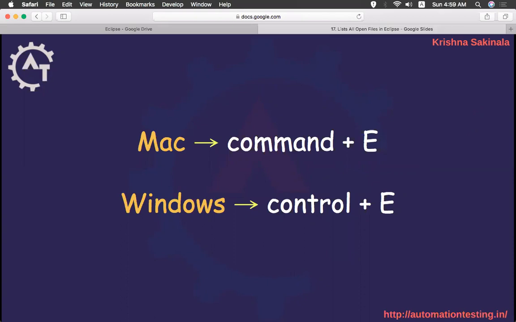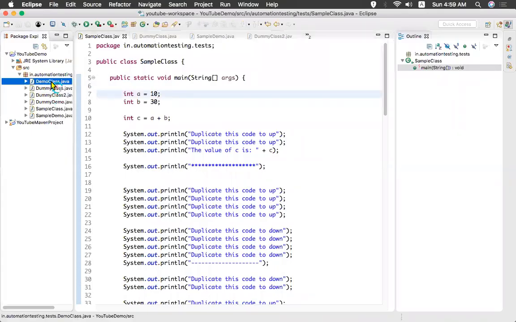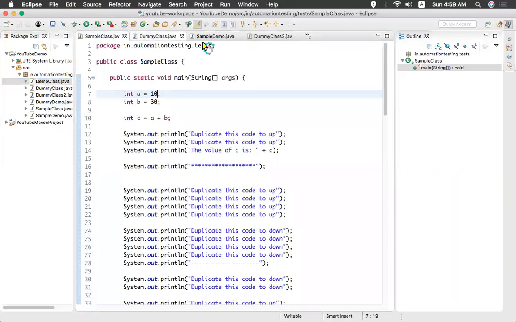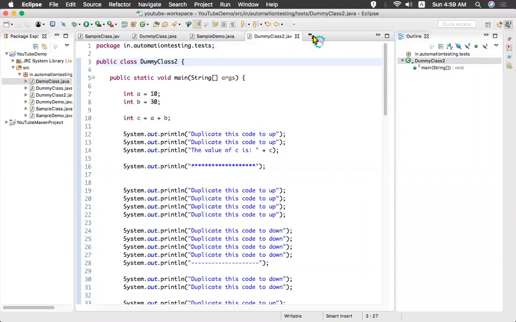So let's go to Eclipse. Here I have multiple classes. You see demo class, dummy class, dummy class 2, dummy demo, sample class, sample demo. I have a number of files and I opened all the files. You see here, 1, 2, 3, 4. I'm able to see only 4. There are 2 more. If you press here, it will show all the files.